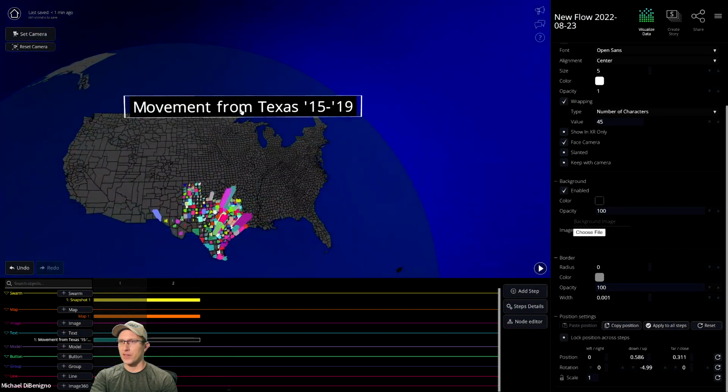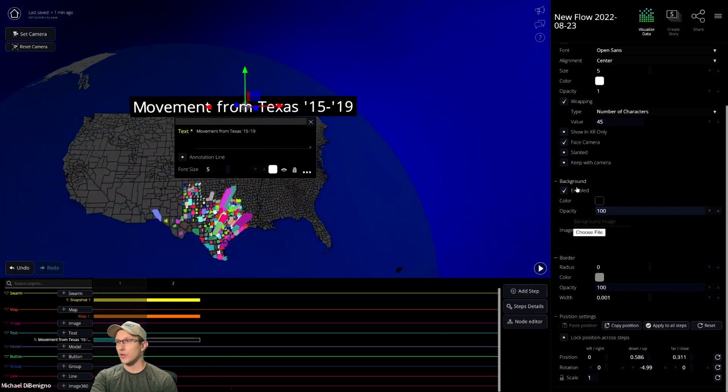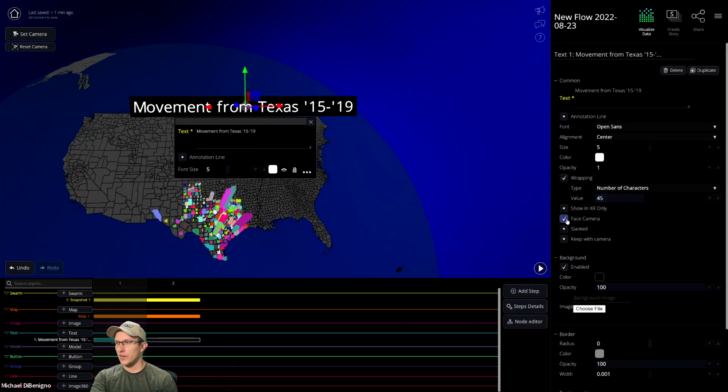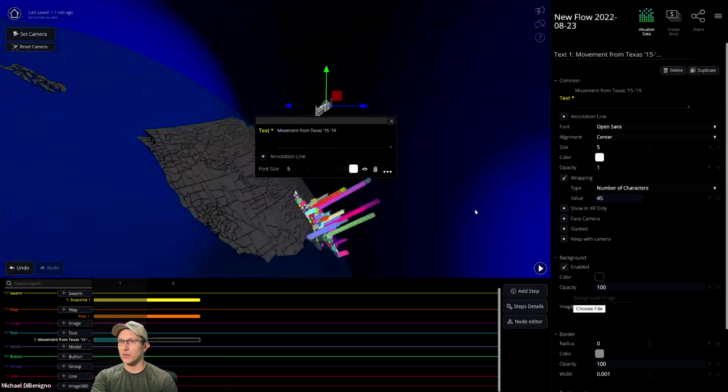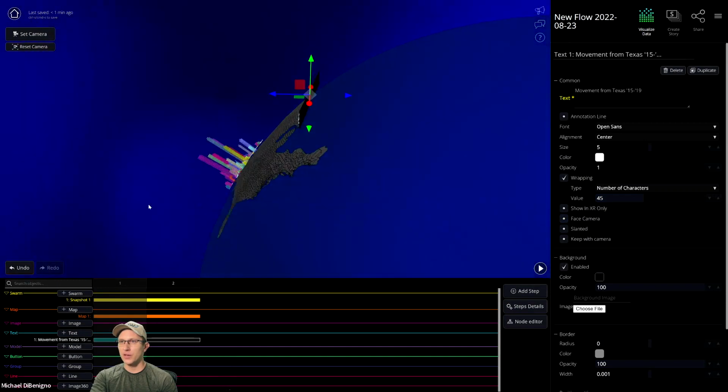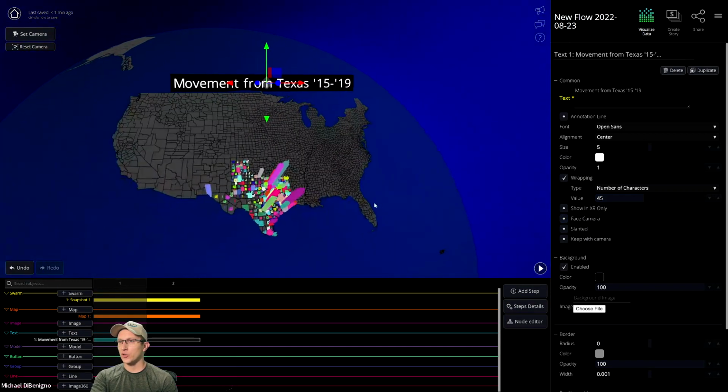text. And then just so you can see how we would do it if we didn't want it to rotate, all we need to do is click on where it says face camera, and that will stop the rotation from taking place. And we could put this right next to the map as an example. And so now we have created this.